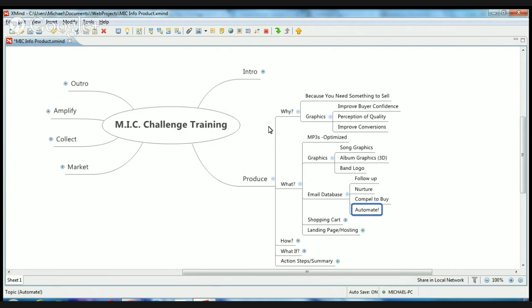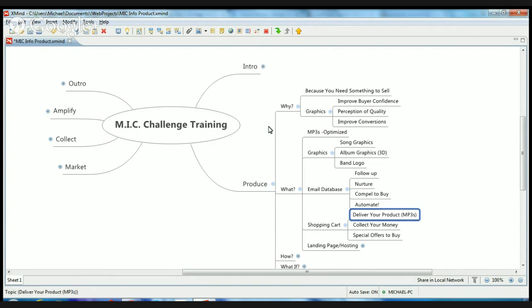And automation, when done right, is really good, and allows you to spend time doing other things instead of just the business end all the time. So the other thing you need, obviously, to get paid is the shopping cart. And the shopping cart helps to deliver your product, which would be, in this case, your MP3s. And when you're actually selling, it's going to collect your money.